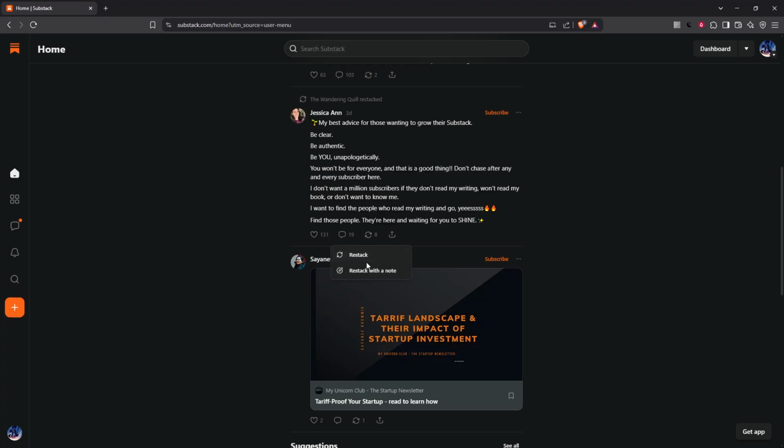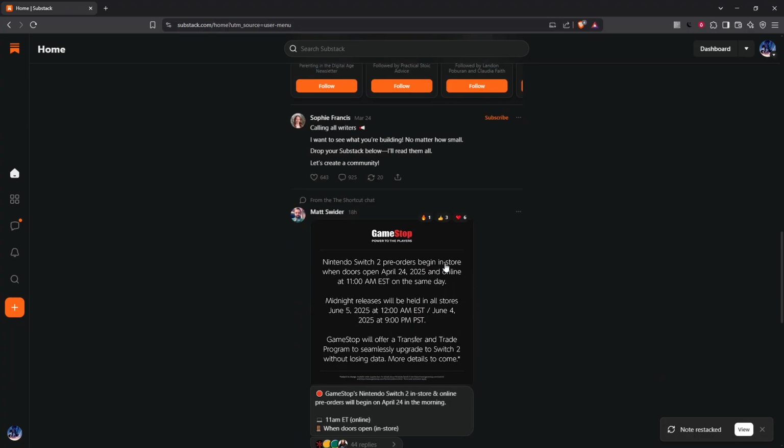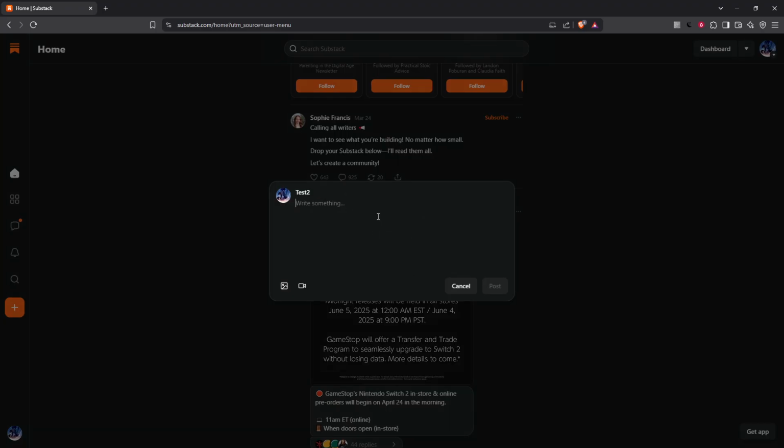sharing the post. Here you have the flexibility to tailor your Restack according to how you want to present it to your subscribers. You can simply restack it as is, a straightforward way to share, or you might choose to add your personal twist by including your own text and thoughts. This added context can enrich the content for your audience, giving them a deeper insight into why you're sharing it and what it means within the larger conversation in your notes feed.